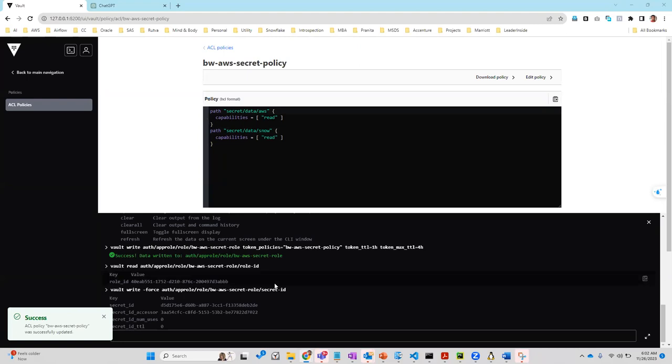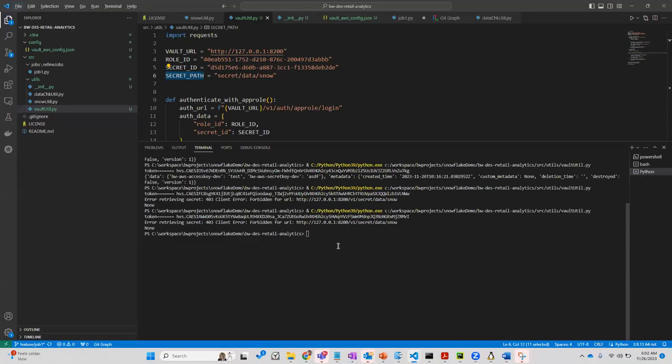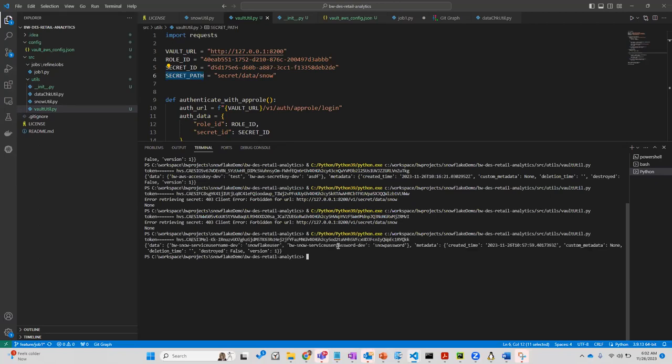Okay, I save the policy. Let's try now. Yes, right, we got the credentials. I gave read access to the policy. Read access to what? Wherever the secret store was, I gave access to that.